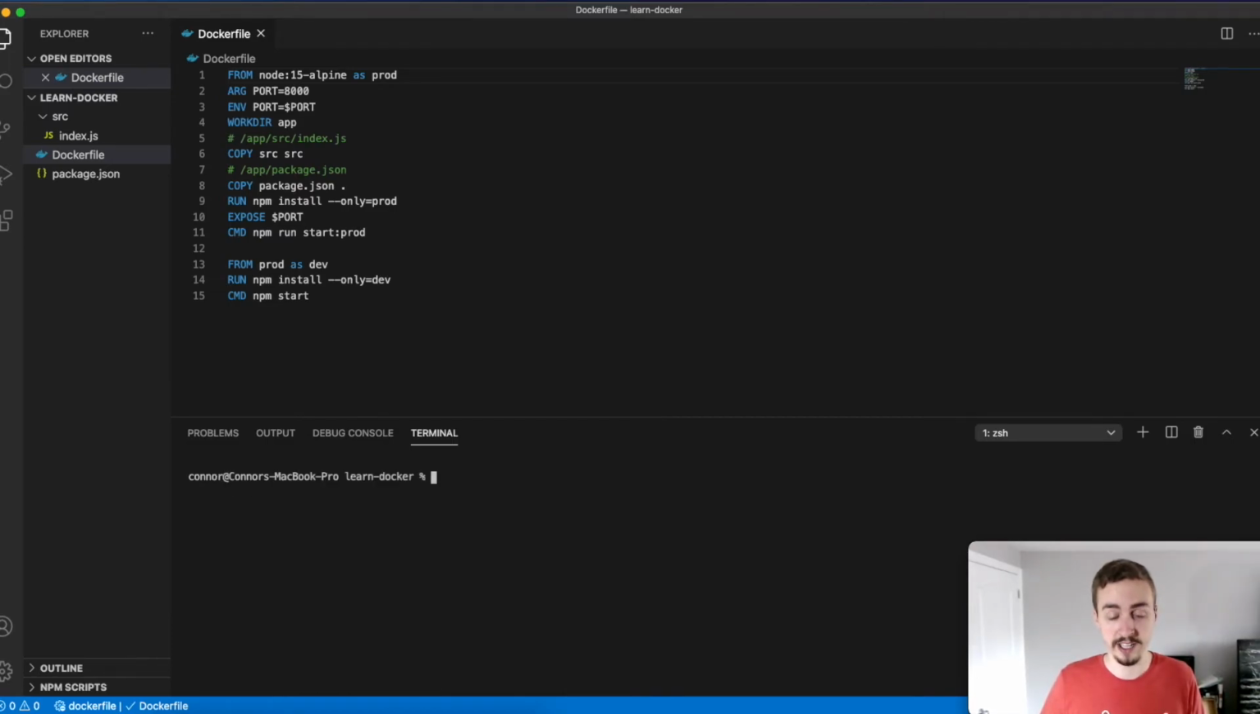Now if we want to test our images, we can run docker run in the same way as before. If we want to run our dev container, we'll call it my dev container. We'll map 8000 to 8000 -d. We'll add our volume mapping. And then we'll tell it to run my node app dev.